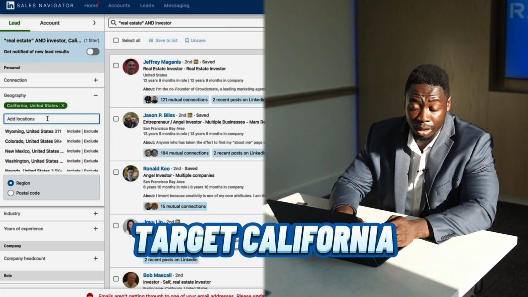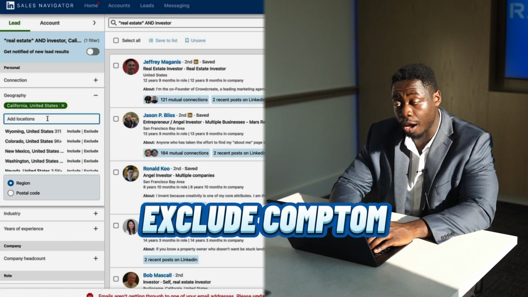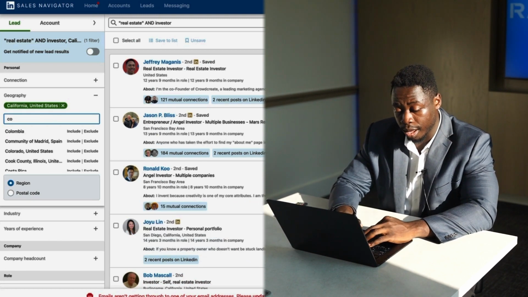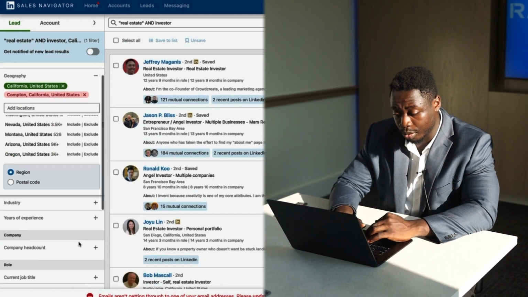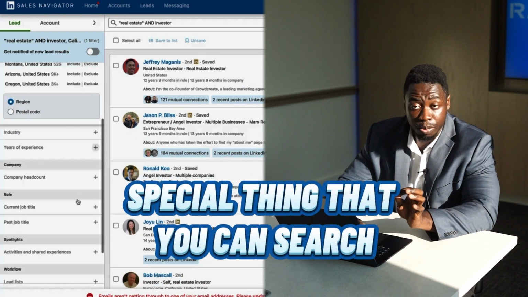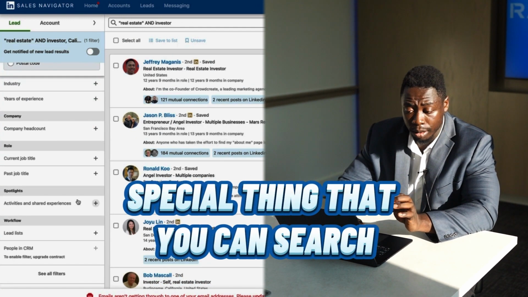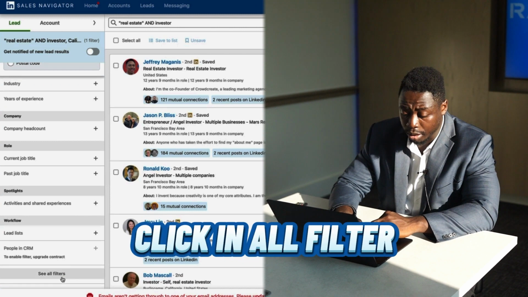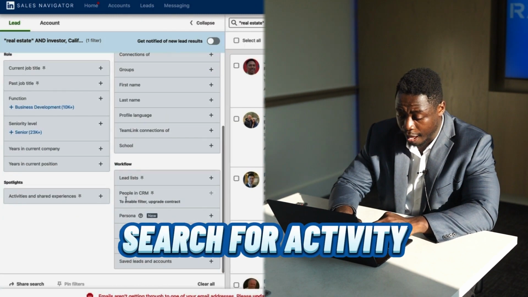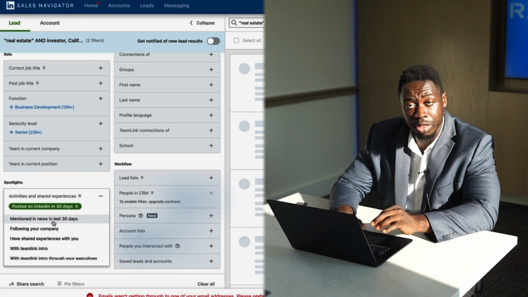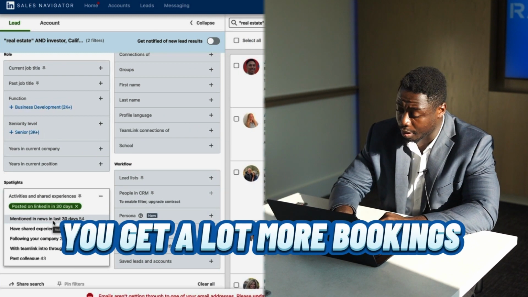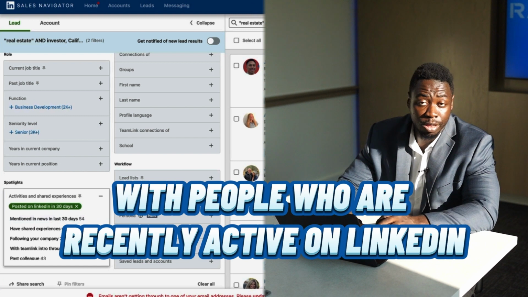So let's say you want to target California, but want to exclude, like, Compton. So you can say Compton and exclude, and you can exclude Compton from the list as well. And when you're here, there's a special thing that you can search as well. So you can also search, if you click on all filters, you can search for activity. And if they've posted on LinkedIn in the last 30 days, they're way more likely to respond to you. You will get a lot more bookings with people who are recently active on LinkedIn.